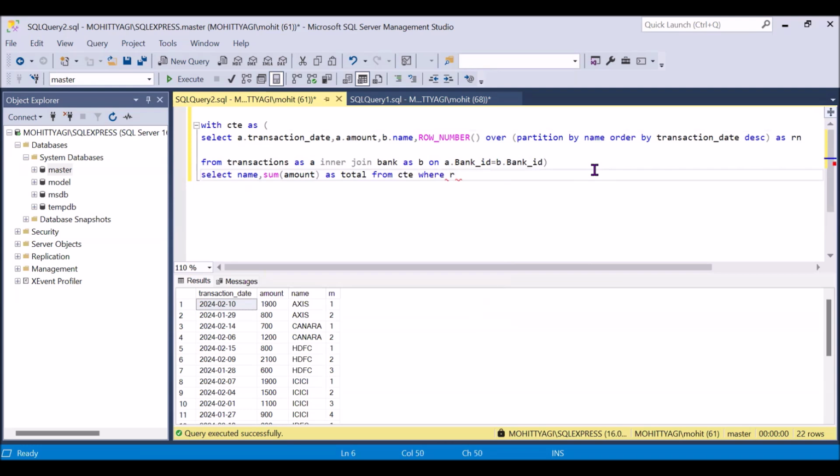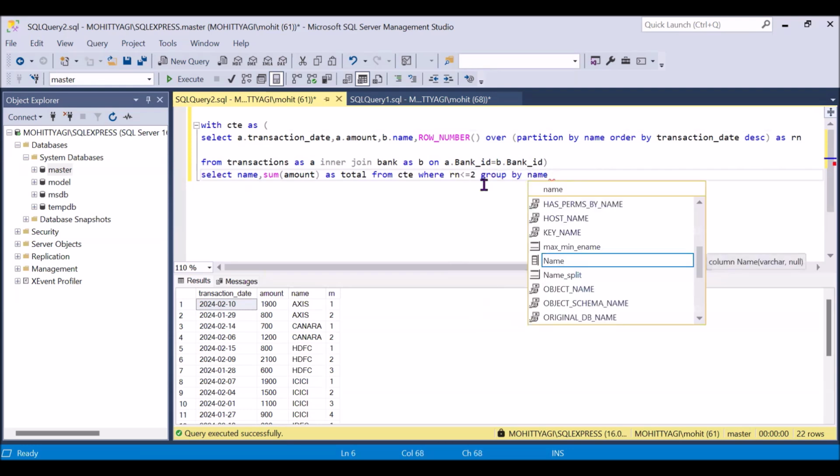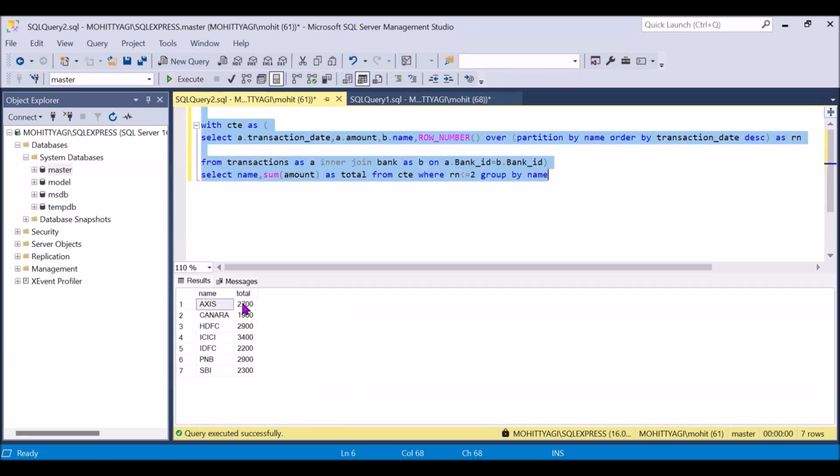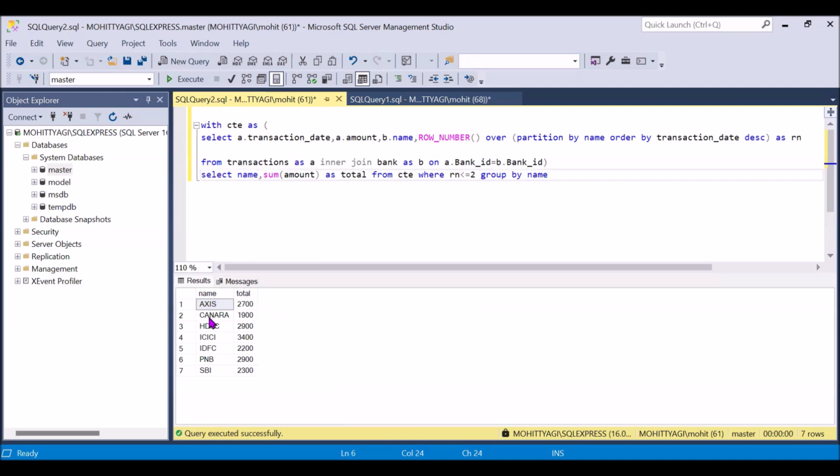where Rn is less than or equal to 2, and group by name. So we are doing the sum of amount based on the name from the CTE table, because we have created the CTE table out of this select query. And we are doing group by name, so that it will aggregate the amount based on the name. Now I will run this, and we will get this output. This is the output where we are getting the sum of the first two transaction amounts of each bank. That's how we can achieve this output.